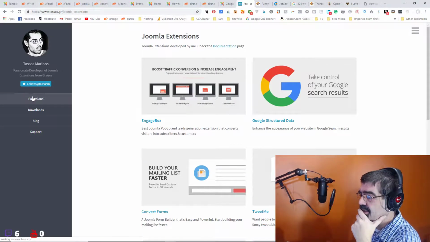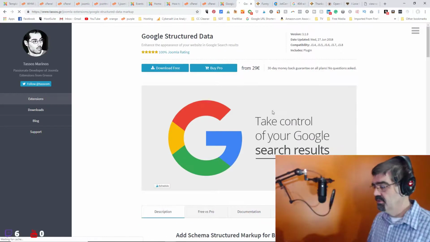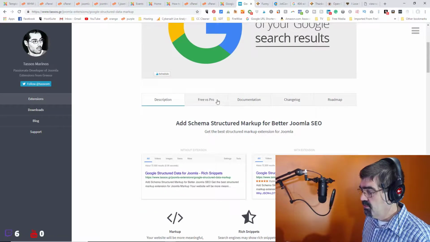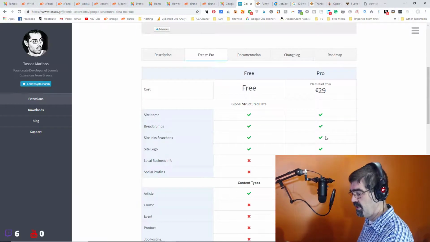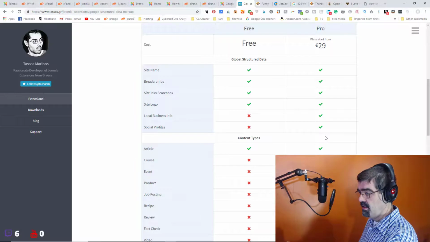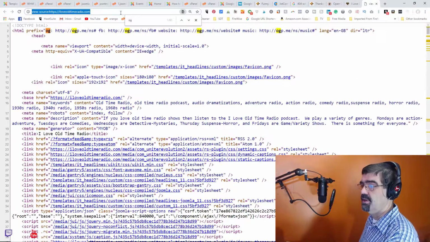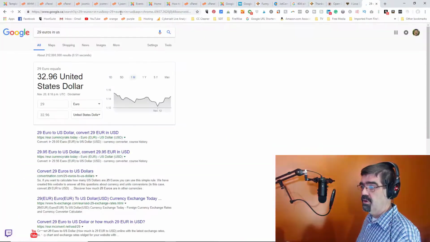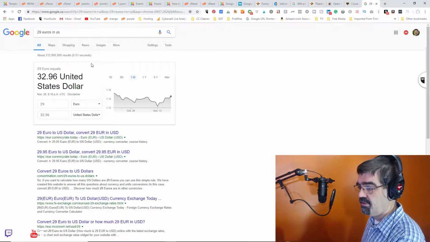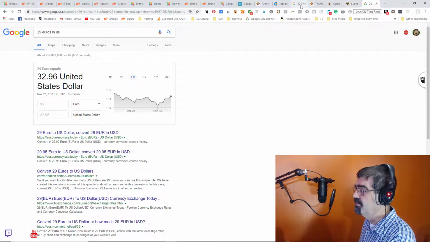Let's see. I could log in here. Extensions, Google structured data. There we go. Free versus pro. Oh, it's only 29 euros for the pro, so that's not bad. What's that in American? Well, apparently it's $32.96, according to Mr. Google right now.